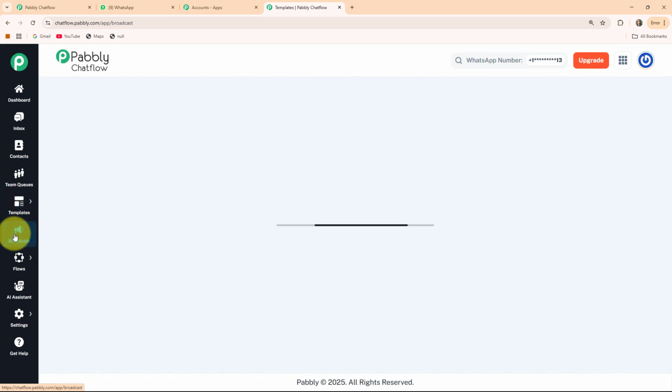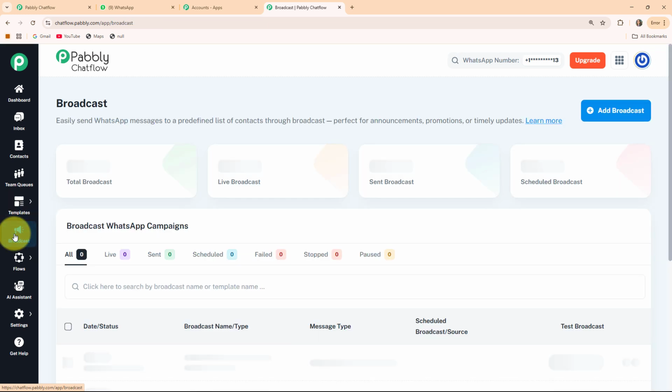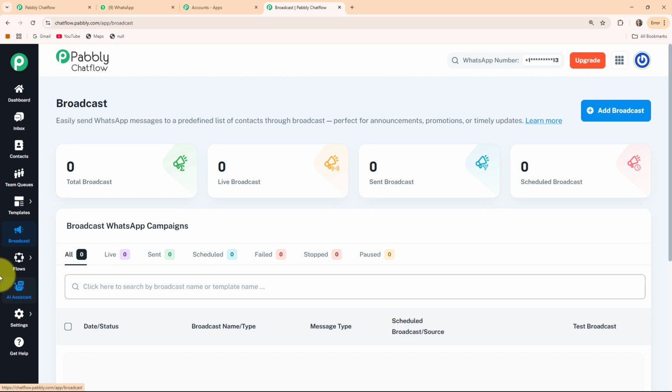Sixth one is the Broadcast. Basically, it is used for sending bulk messages to your customers. You can easily send a WhatsApp message to a predefined list of contacts through Broadcast. It is perfect for announcements, promotions or timeline updates.